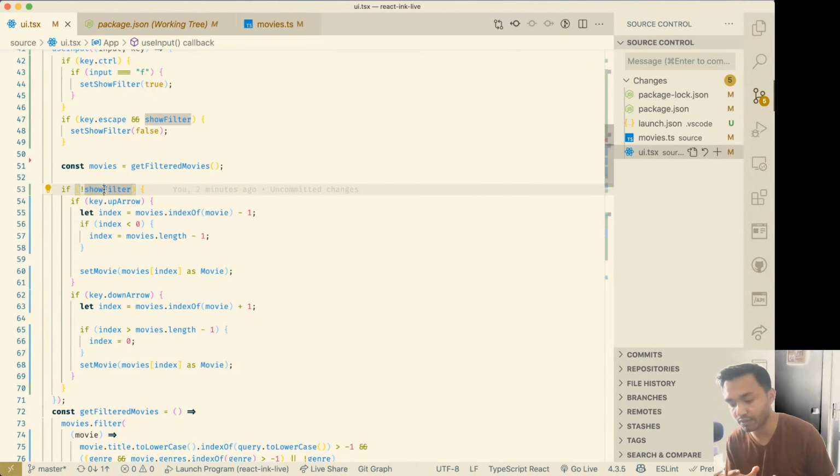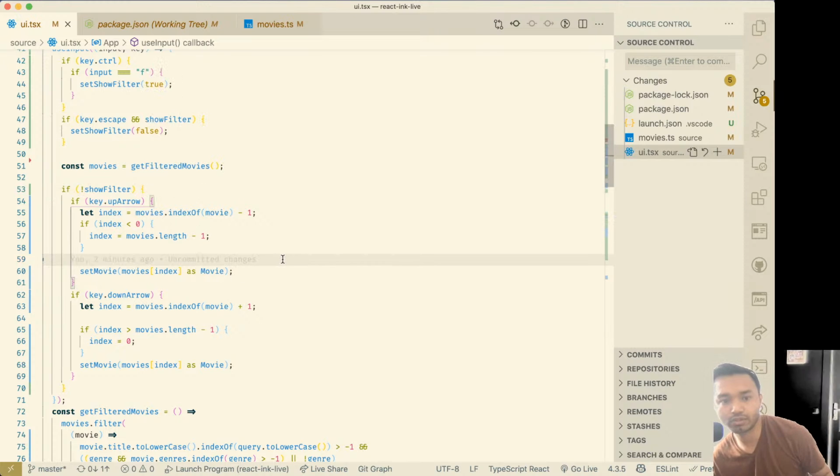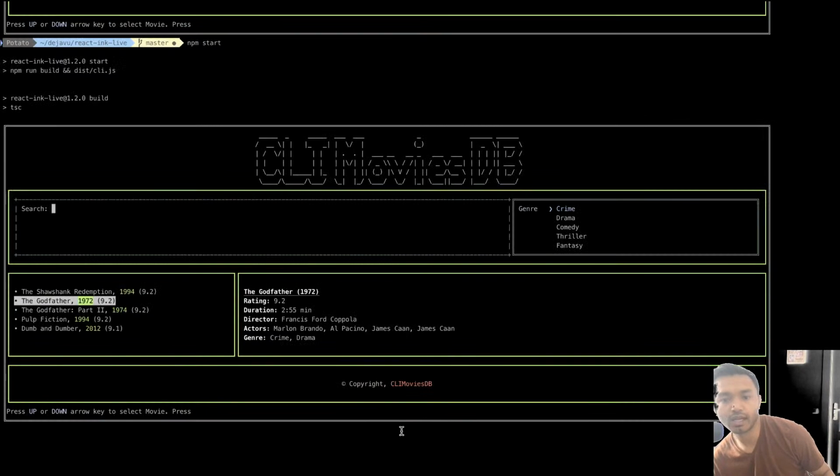The rest hasn't changed much, but we added this show filter. If show filter is not true, then only you're able to navigate through that movie list. Before it was just working everywhere. Now if the filter is enabled, you're not able to navigate through the movies because you'd be navigating through this genre list, right? So that's why I added this. Now the final look at the application will look something like this.